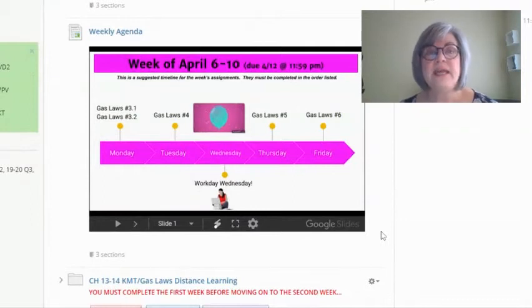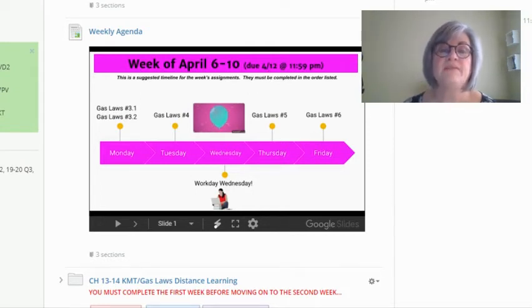All right, moving on down then. Instead of a daily agenda, I have a weekly agenda now. And the weekly agenda is here because we're going to give you all of your assignments for the entire week on Monday morning. And again, this week's assignments are going to be due Sunday, and the Sunday coming up is the 12th at 11:59 p.m.